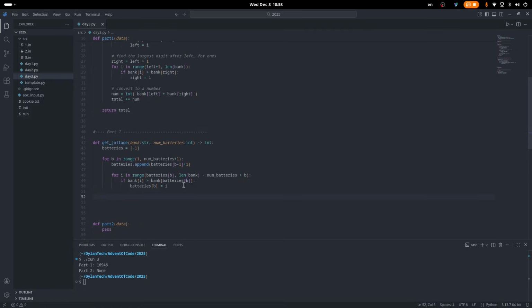So at the end of this loop, we'll have a total of number of batteries plus 1 values in this list. But remember, the first value is just a dummy value that we're going to ignore. So we're going to have num batteries number of valid indices in this list. So how do we create a number from that?